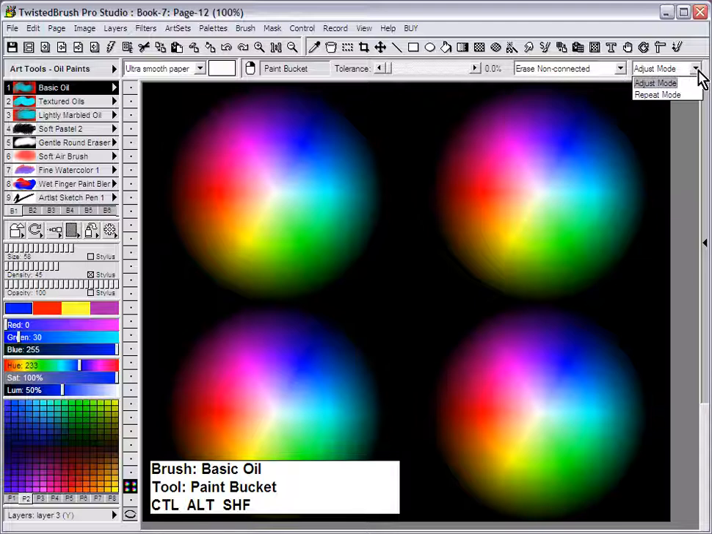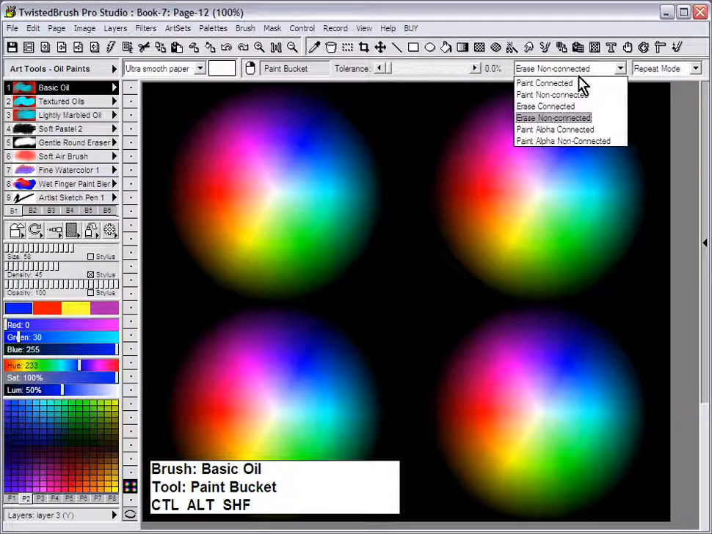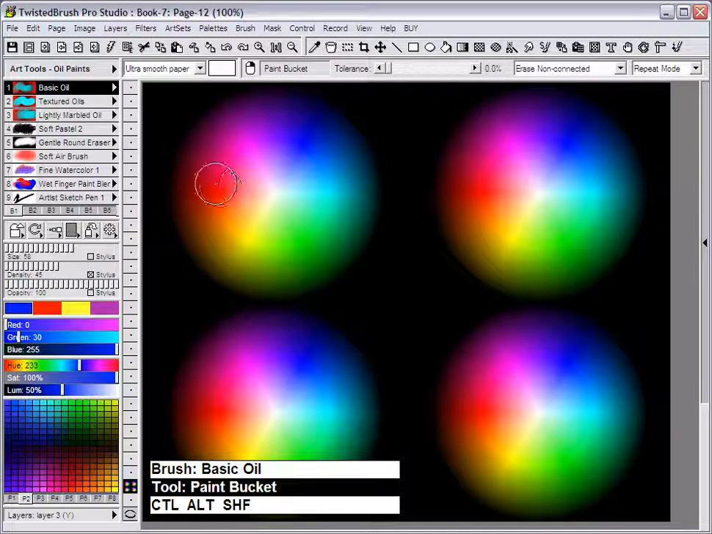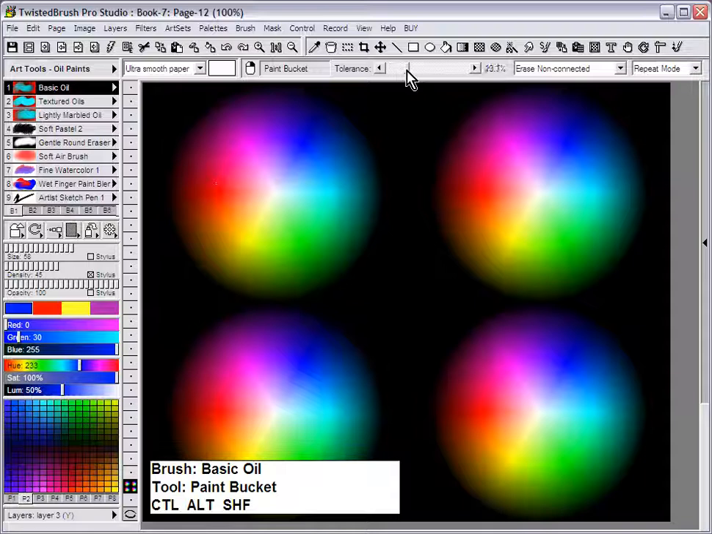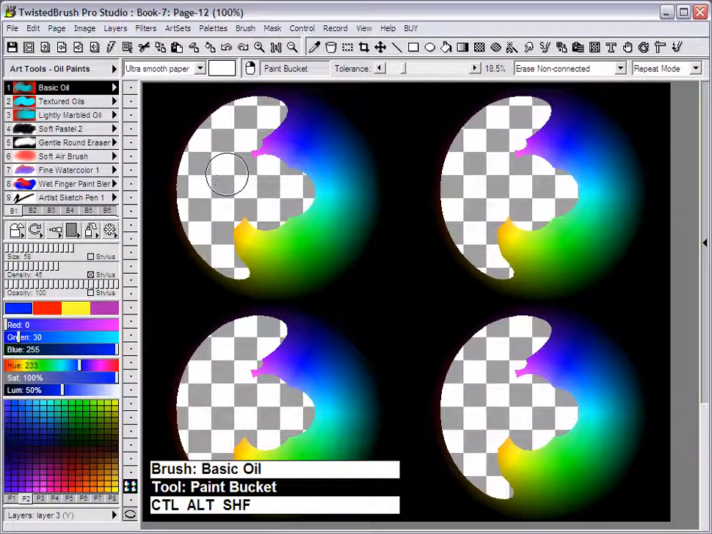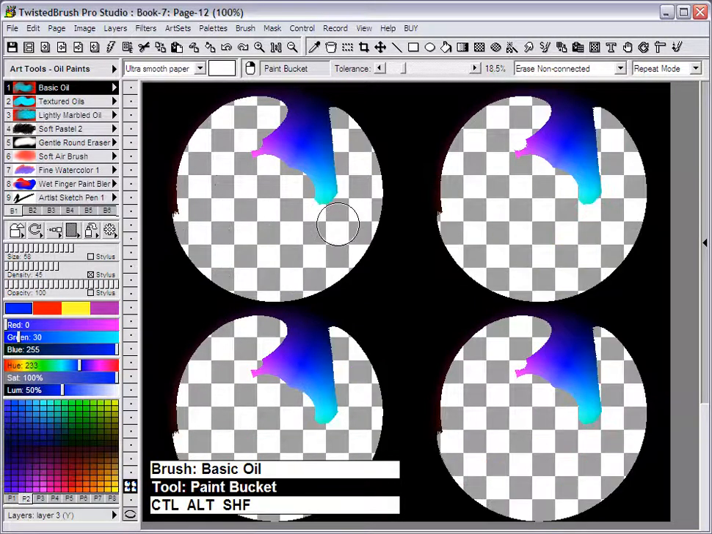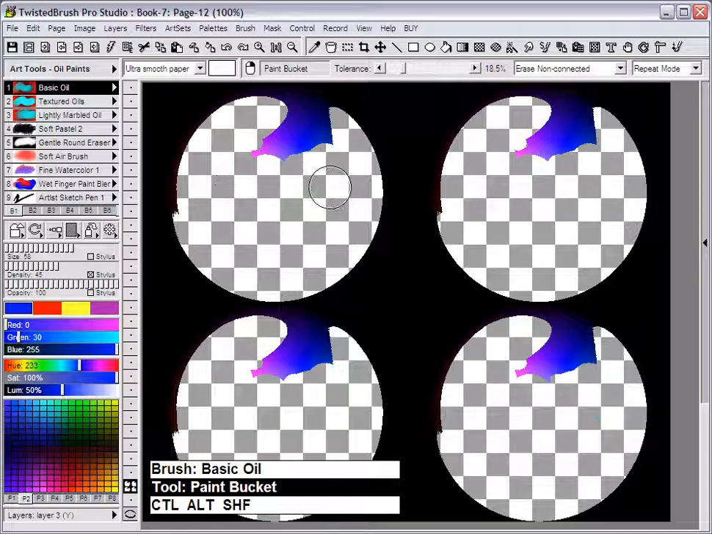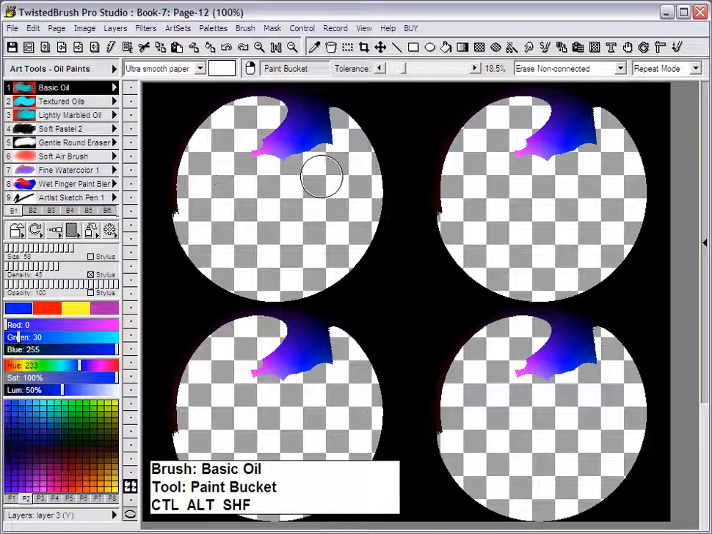There's also a repeat mode. And what that is compared to the adjust mode is now when you right click, let's set the tolerance up so we can see the effect. Now when you right click, each time you move the mouse, it's going to be recalculating the area to change. It's not adjusting from the beginning, it's resampling where the mouse position is and then calculating the area to erase or the area to paint.